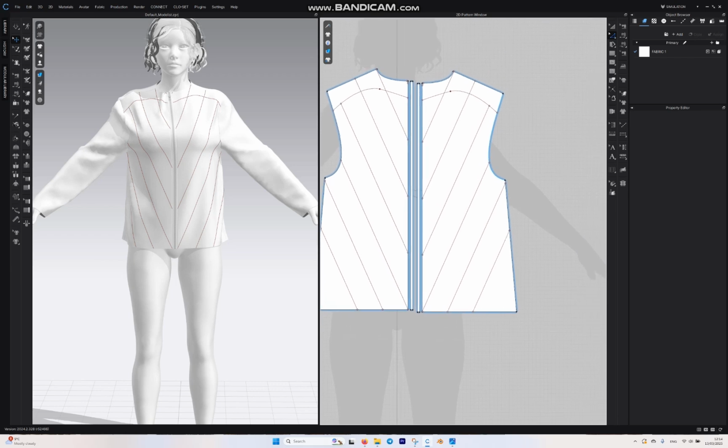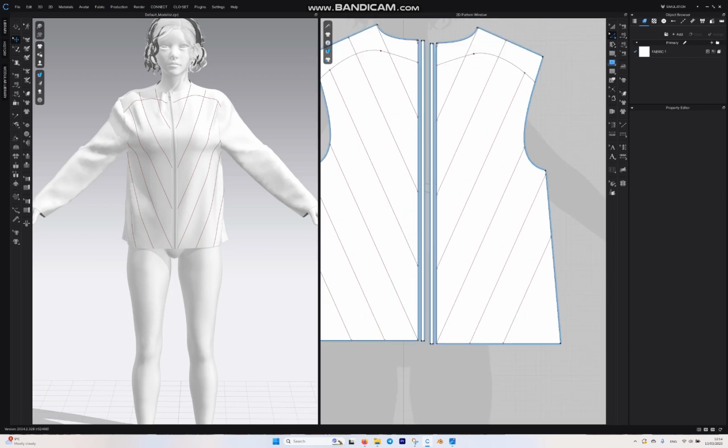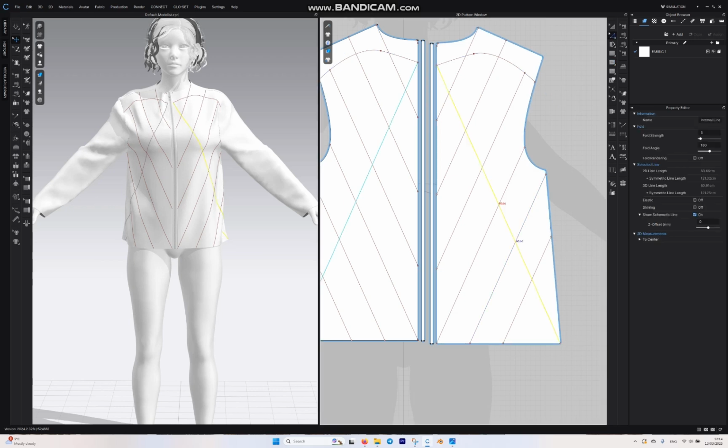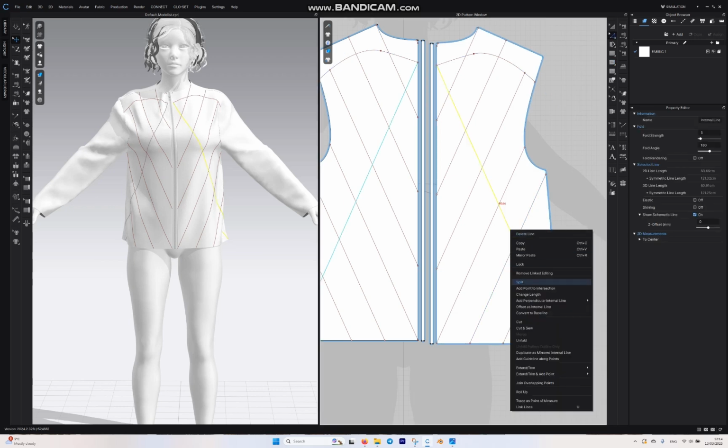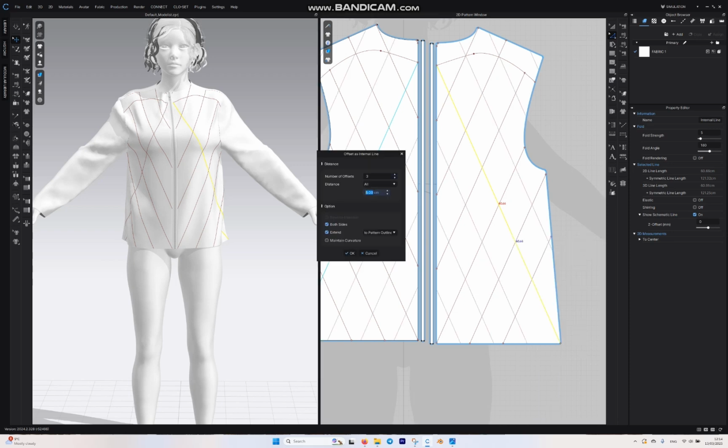I also want to go the reverse, like holding another internal line. This time I'm gonna start from here to here, and while it's yellow and selected, right click, offset as an internal line, again do the same thing, 6, and we wanted to have this time 2 or 3. I guess 3 is good. Okay.